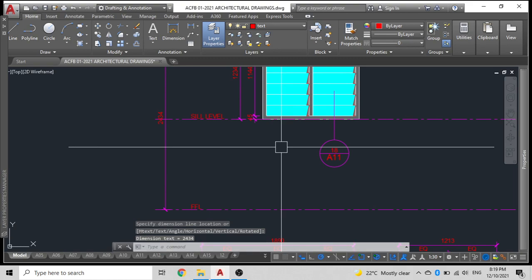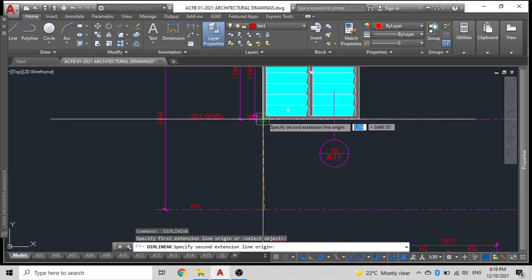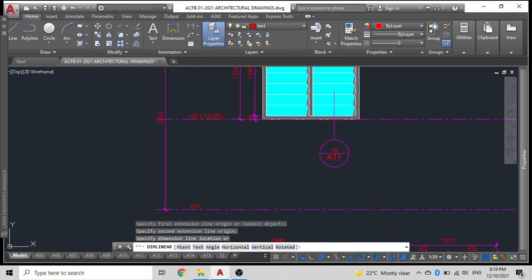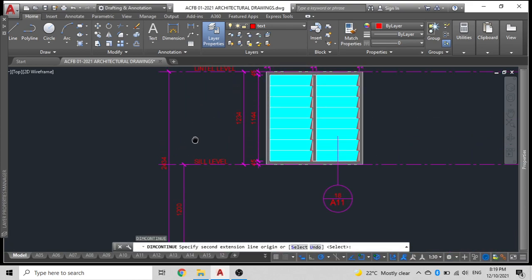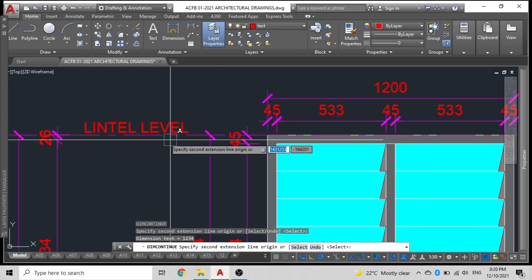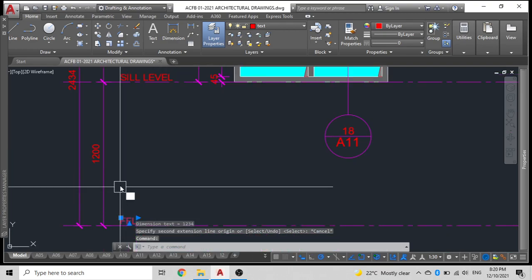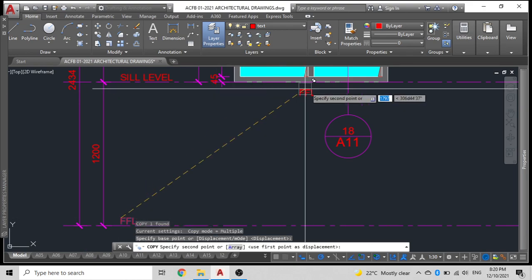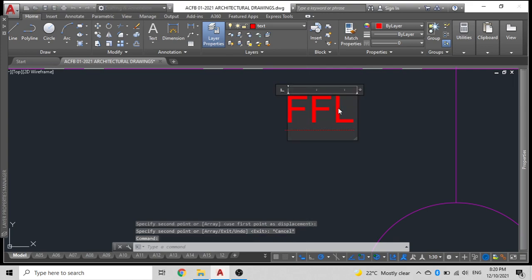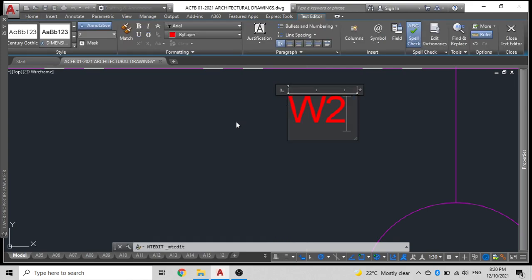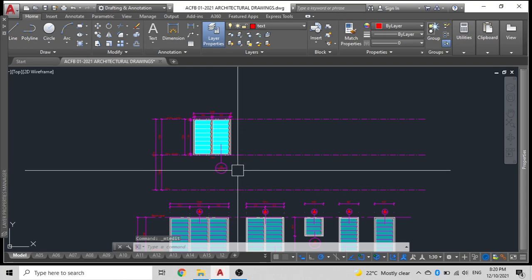So that's one. Similarly, you can say DIMCONT for dimension continue, and you can dimension them accordingly. So as you can see that you have already done one of the windows, and basically what you can do is just copy one of these from here and paste them so that they look centered. Then you can basically select all these and just enter your window number. In this case it's window number 2, and that's about it. That's all you need to do.